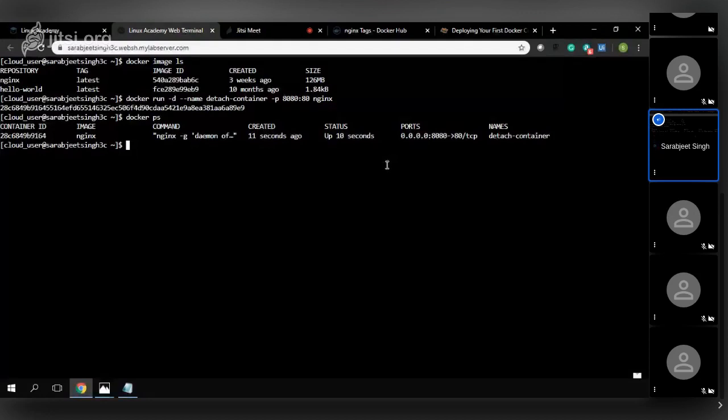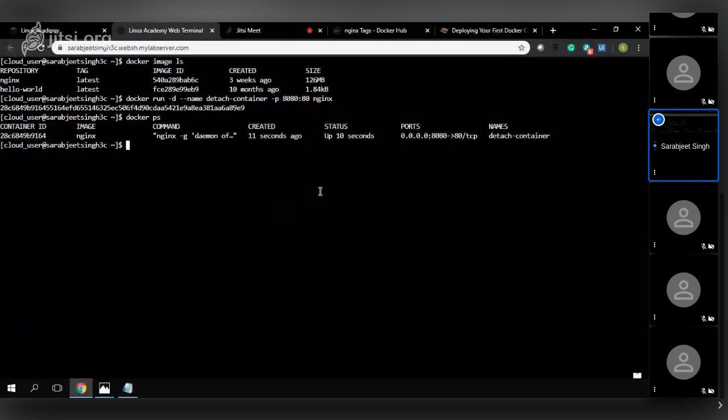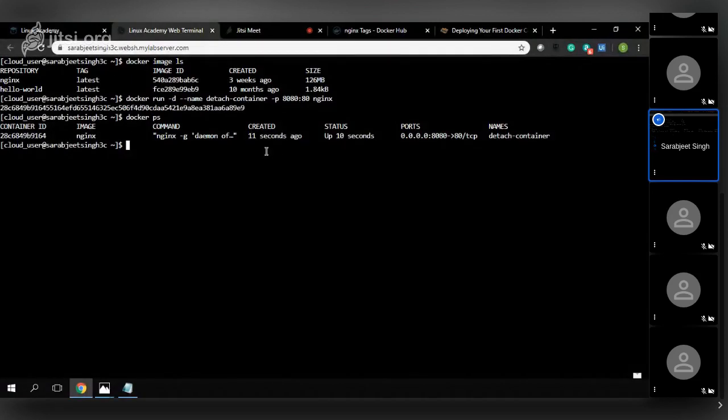Okay, so let's go. The container is running, so I want to access it. How will I access it? Hello, Sarabjit. Yes, Sandeep here. One question. When we are pulling an image from hub.docker.com, does it by default create a container? No, no. Here is the thing. If you run this command docker run, then it will pull the image automatically.